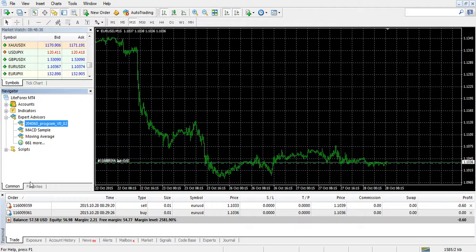Now, moving on, you have the terminal. That's the third part of the MetaTrader 4. The terminal is an integral part of MT4, because this is where we get to see our live trades and our past trades.